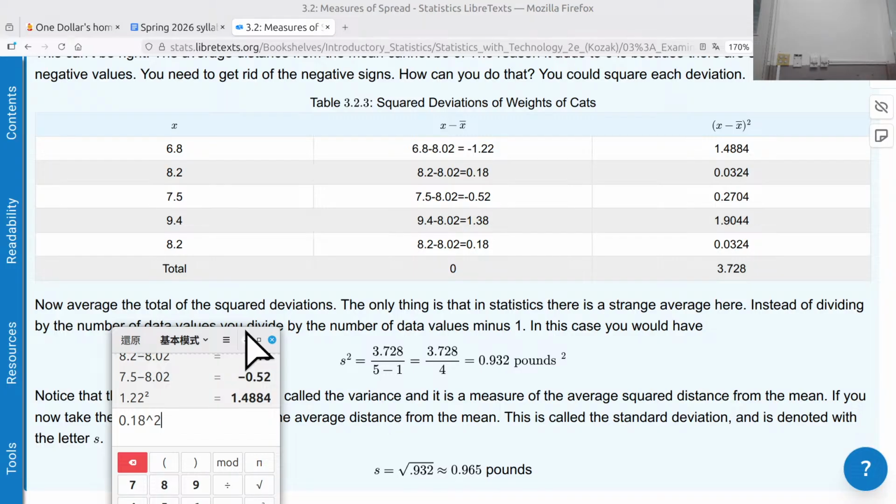Sometimes we need to minus 1. Why are you not so confident? You say sometimes, not always. Yes, there are 2 situations. First, for a population, you don't need to minus 1. For a sample, we must use minus 1. With 5 cats, you must minus 1, so 4 cats.